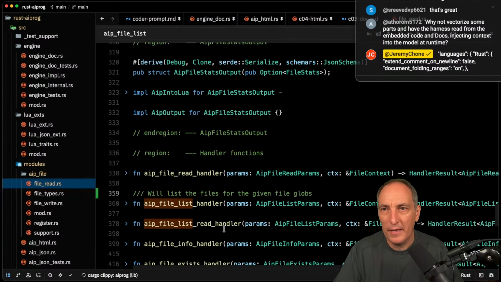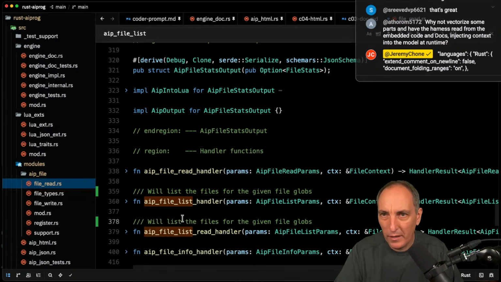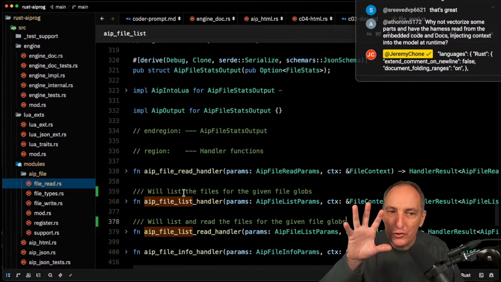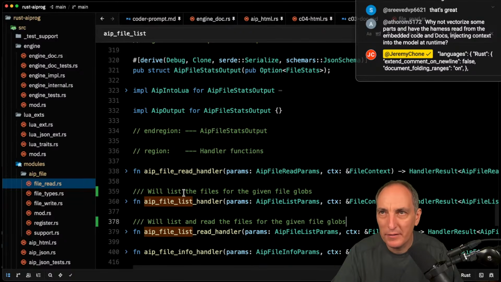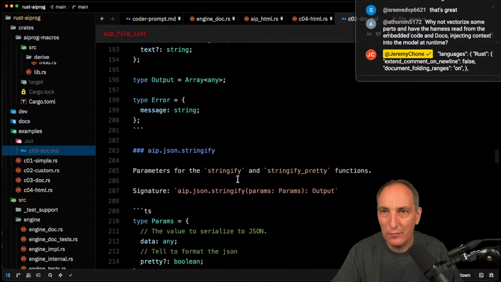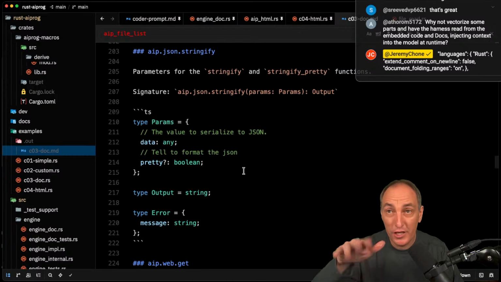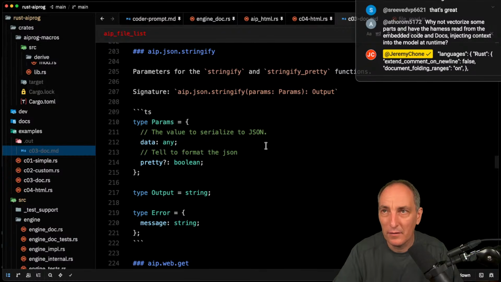Okay, and this one, it will list and read the file for the given file globs. So two different guys. Now, the thing is, I want to do the same thing that schema RS is doing, the magic that schema RS is doing, that I'm still using and I'm still going to use. Schema RS allows me to have these documents over there for each param when I generate the document. So that is awesome.